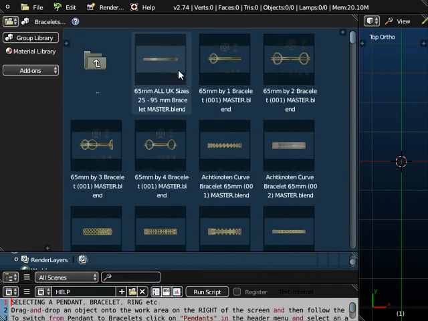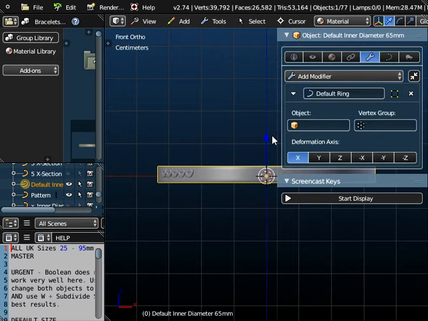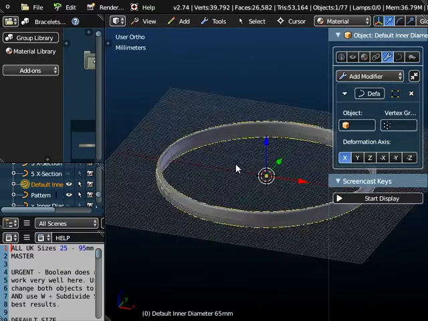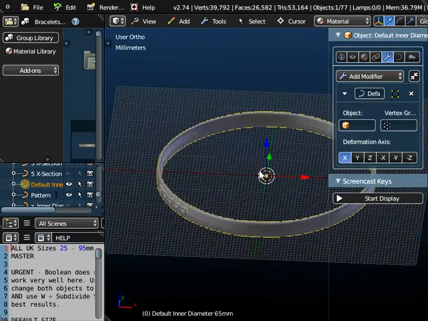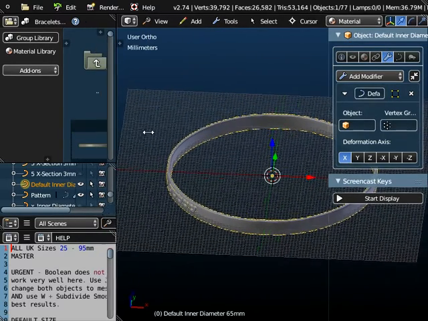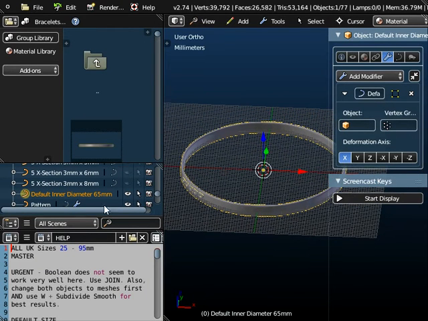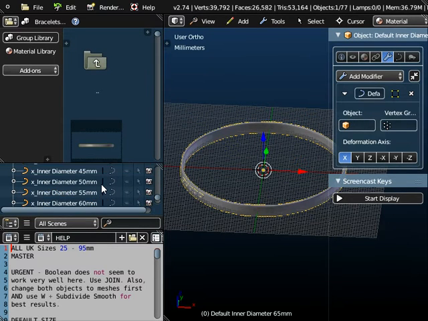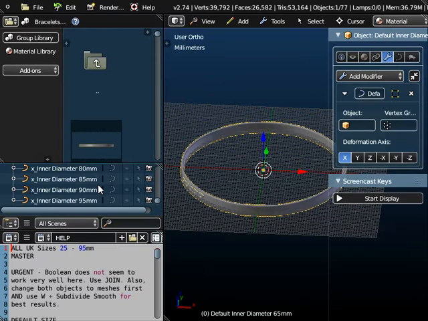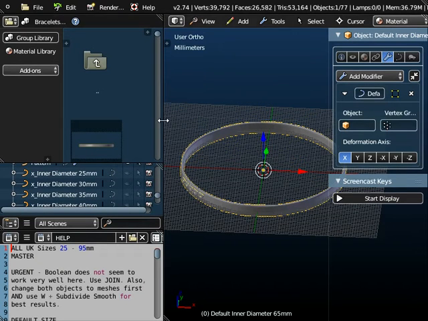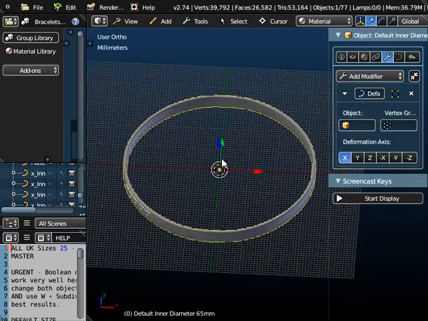So if we start off, first of all, if we look at a basic object, if we just drag and drop that one onto the workspace, what we've got here is a basic pendant. Sorry, not pendant, bracelets we're doing here. If we look in this panel here, we can see that the default inner diameter is 65 millimeters for this bracelet, but we can set other diameters up to 95 millimeters in this panel. Not going to change it in this particular video.